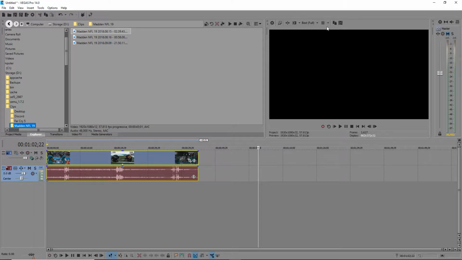But the difference between the two buttons is that this button saves the screenshot to your folder inside your hard drive, while this one saves it to your clipboard. So this one kind of works like copy and paste.